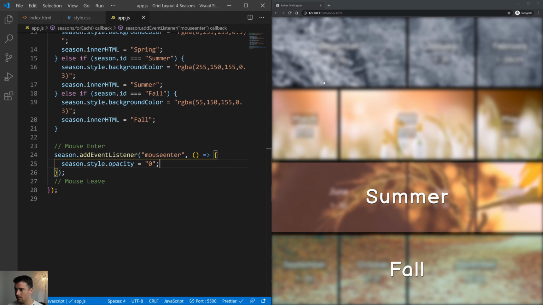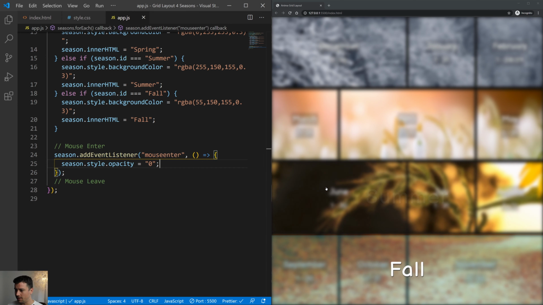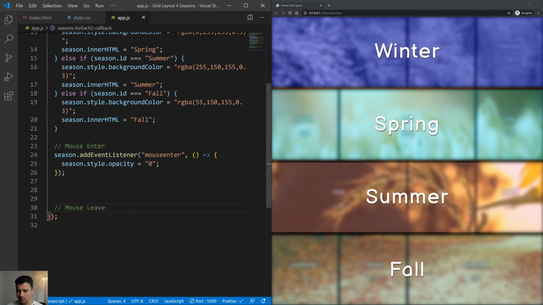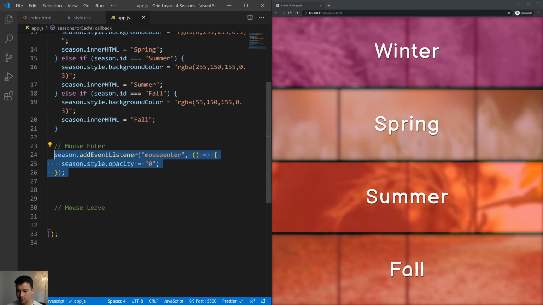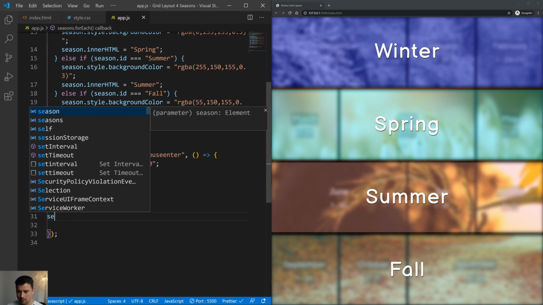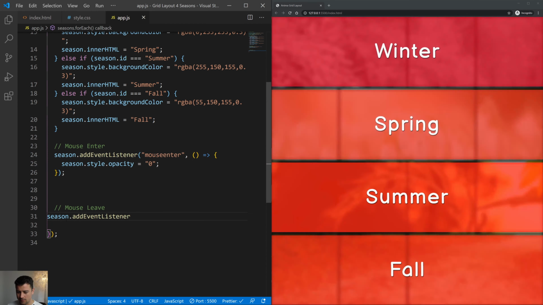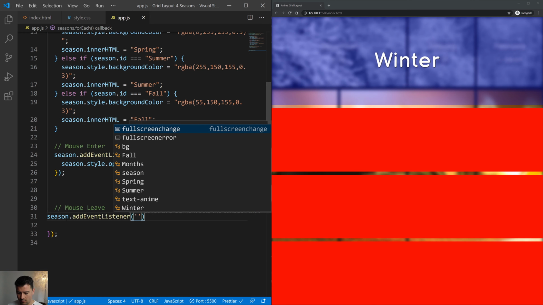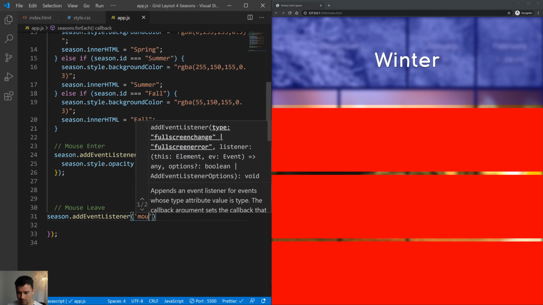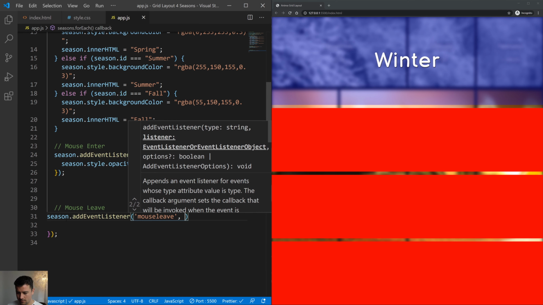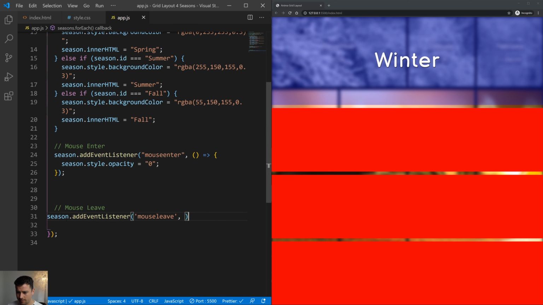So let's try this out. You can already see it's changing its opacity. And when we leave with the mouse, so let's go underneath of this. So when, let's go on to the season again, dot add event listener. And when we have mouse leave, then let's use an arrow function again.